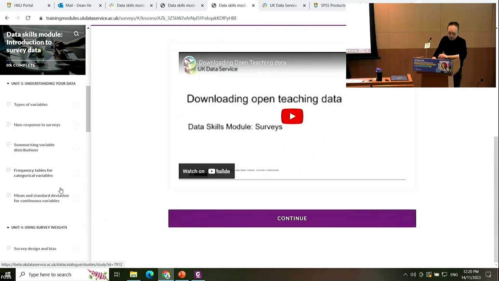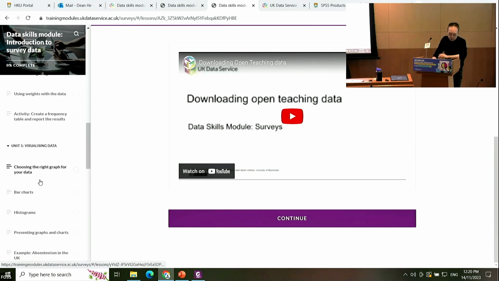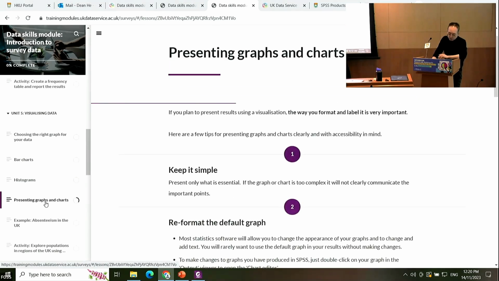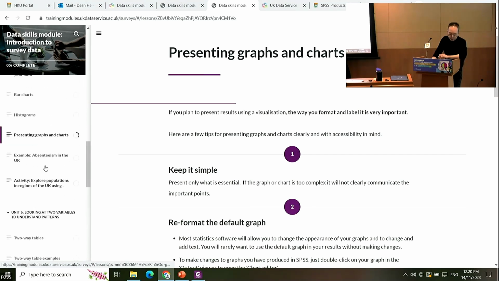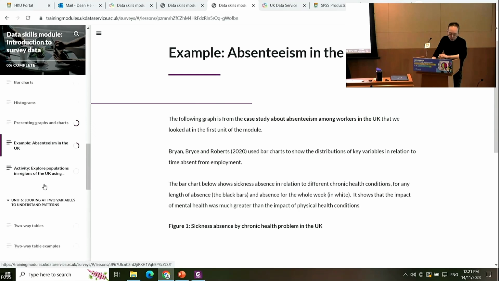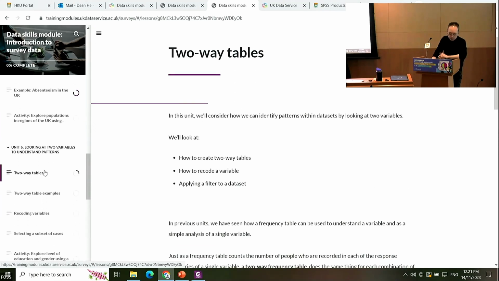You download the data, and then, so we talked about weighting last week. We talked about visualizing the data. We were looking at bar charts and histograms, and then we talked about presenting graphs and charts last week. I think we stopped at the abstentionism in the UK example. Yeah, we did not stop there. We actually went on to the two-way table. So I'm just going to start from the two-way table, which is the bivariate variables topic that we're talking about this week, and then move forward. Okay.